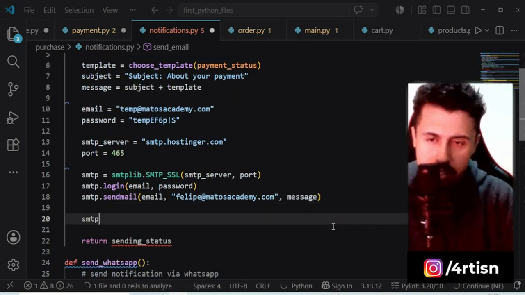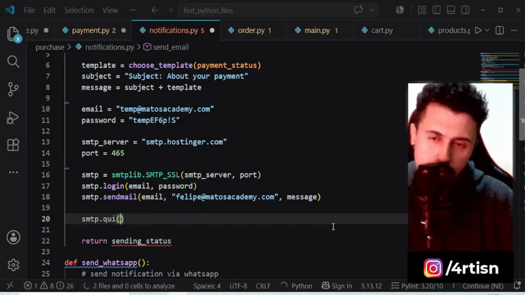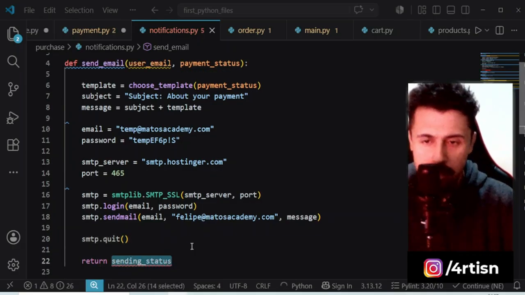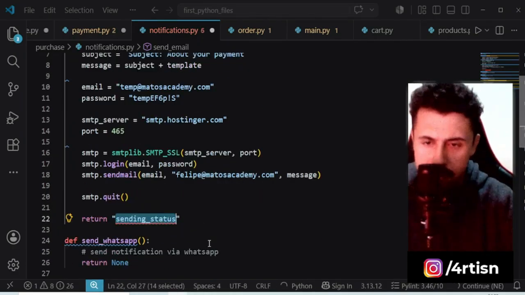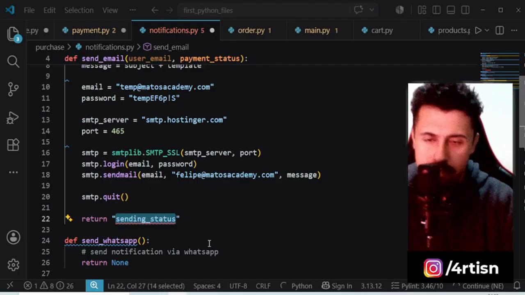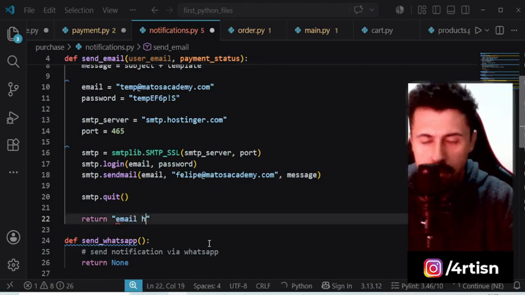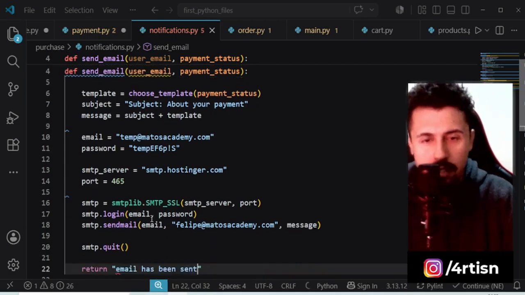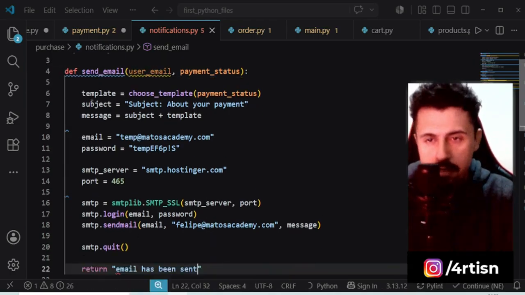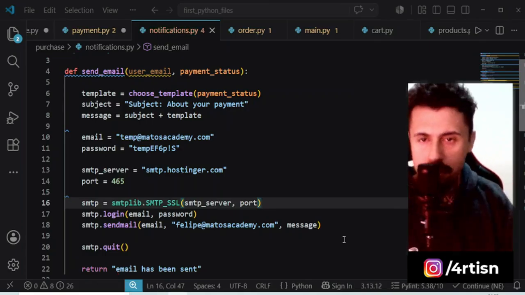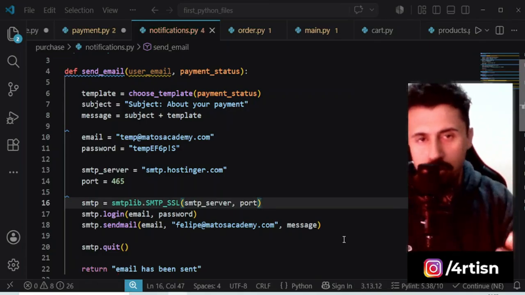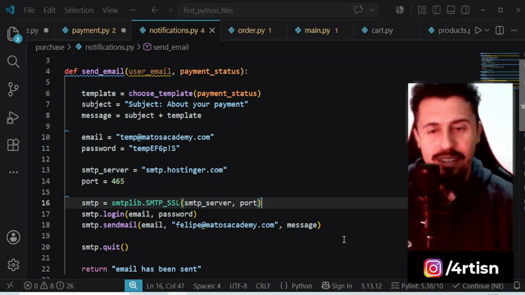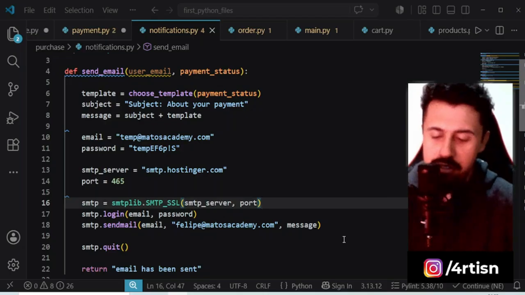To finish, we just quit, and we can return just a status like email has been sent. Of course, as you already know, the right thing to do here was mapping the possible exceptions that this module could raise and handling them in a friendly way, okay? But for now, let's just try to send the email.